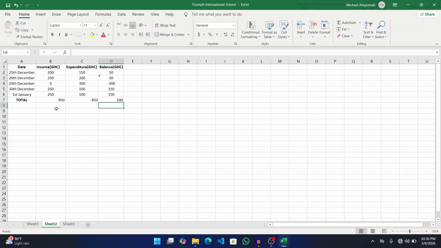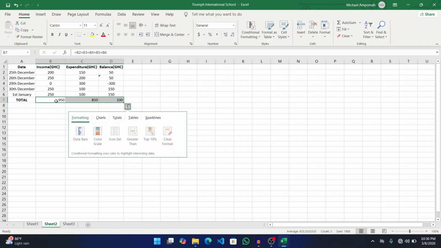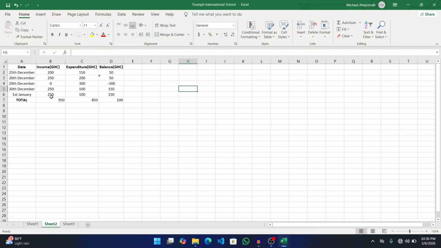So you can see that his total income was 950. Let's center this as well. Okay. You can see his total income was 950, and then he spent 850, and then he has a balance of 100 cedis in his wallet. So I think Mr. John is doing pretty well. Not very great, but I think Mr. John is doing pretty well. At least he's not owing anybody money, right?